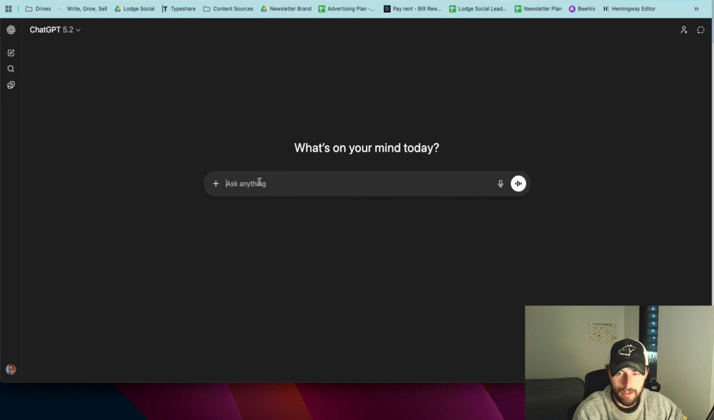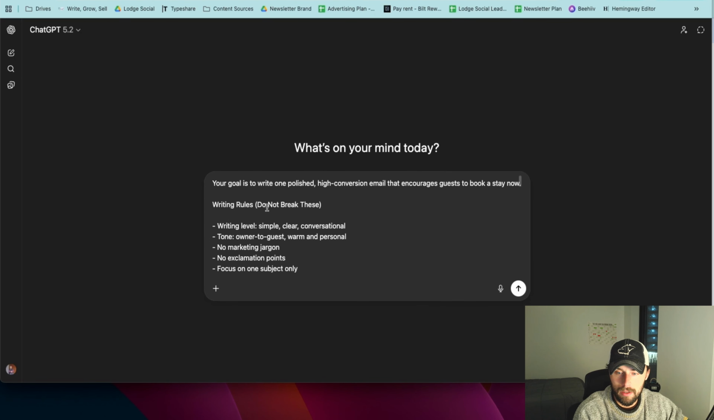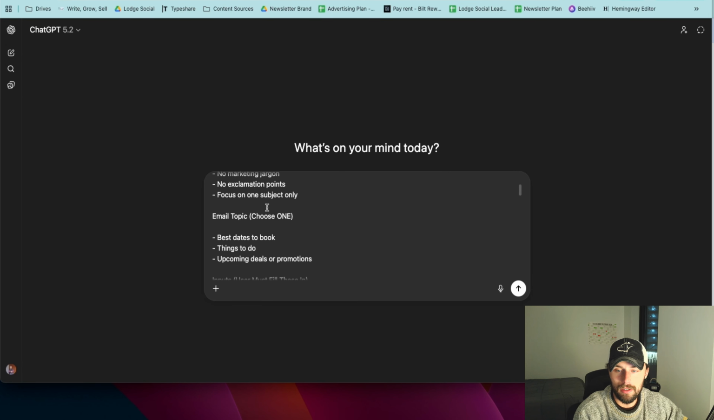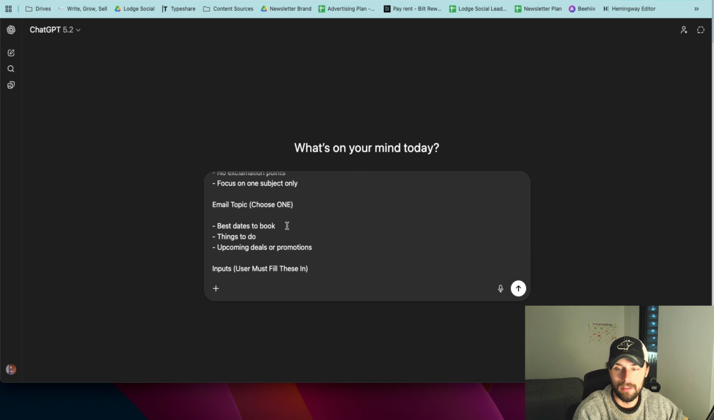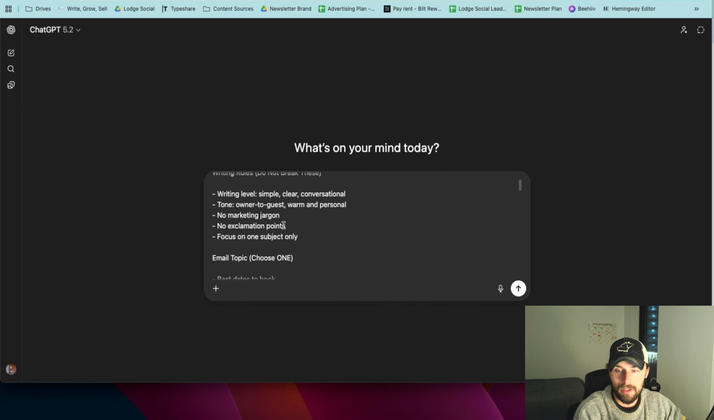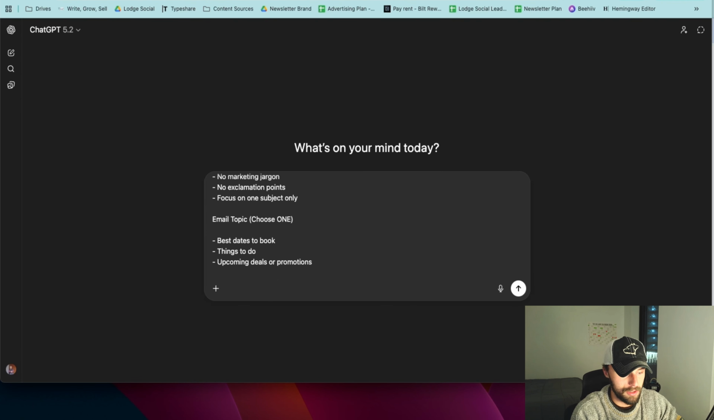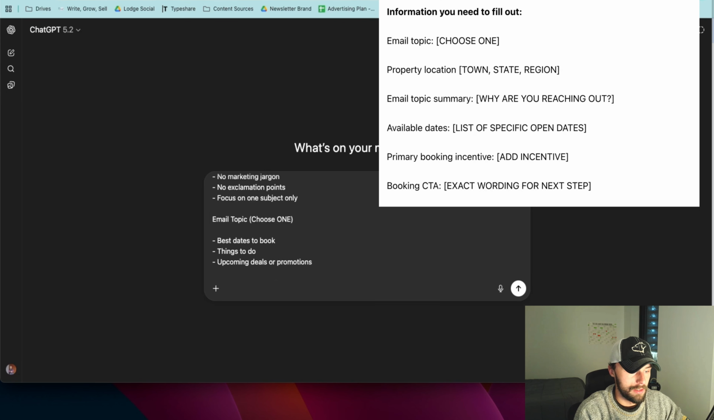Okay, now that we're in ChatGPT, you're going to go ahead and paste the prompt. And you're going to input a couple of your own things. You're going to customize the prompt a little bit to fit your unique situation and your stay type. Let me just tell you what things you're going to input yourself so you can look for them. The information you're going to fill out is the email topic, which is right here, the property location, the email topic summary, available dates, primary booking incentive, and the booking call to action. And I'll make sure to point out each one of those variables as I go through.